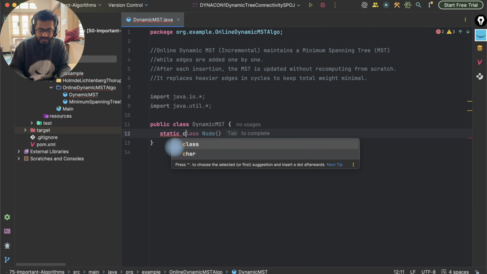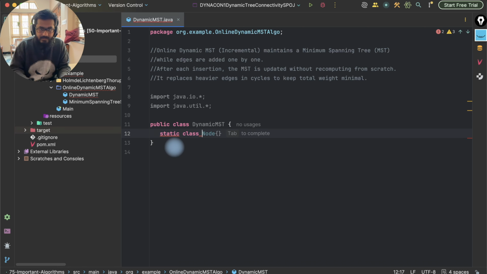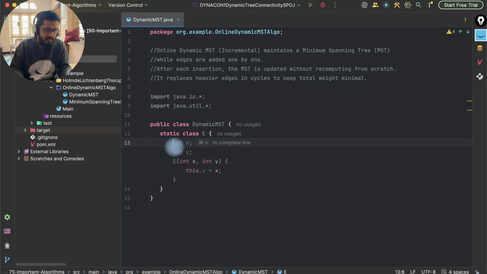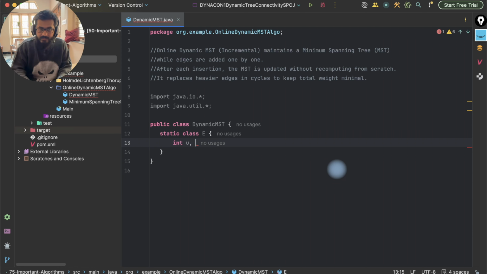So I'll just go with class. Let me go with the edge, or I can just go with capital E. Within this particular class, we'll be going with the source, destination as well as the weight. For the source, I'll just go with U. For the destination, I'll just go with V, and for the weight, I'll just go with W.